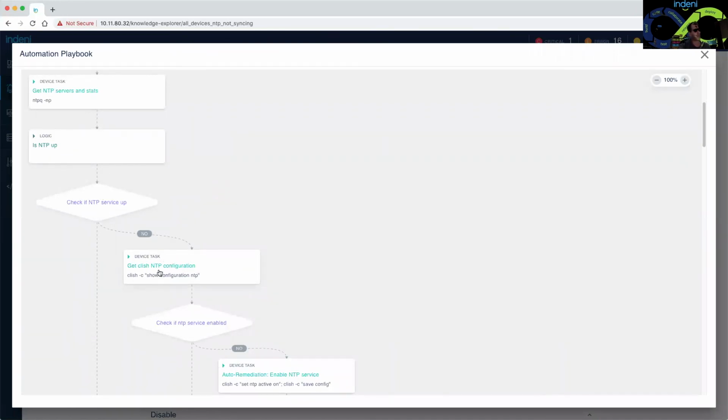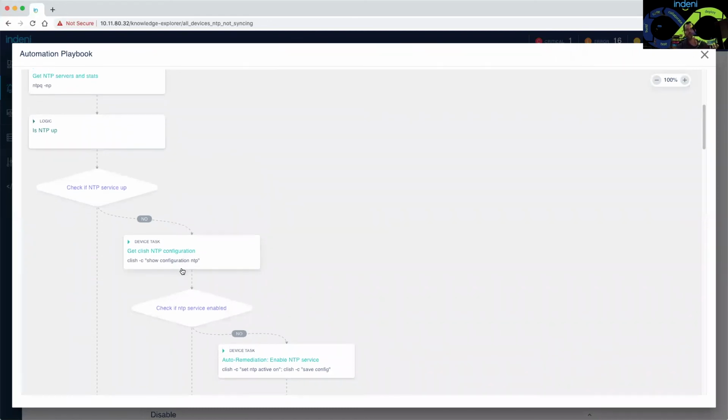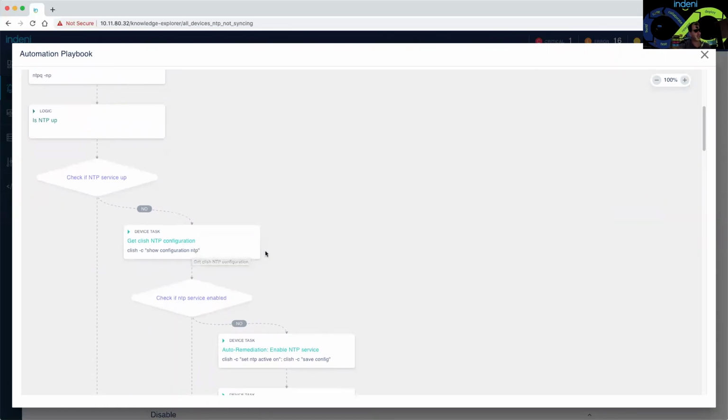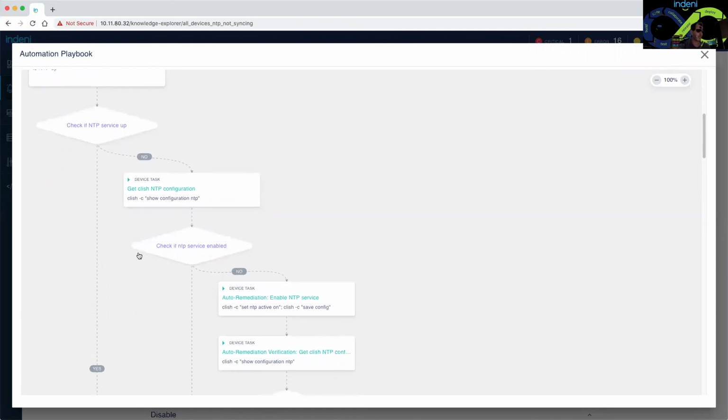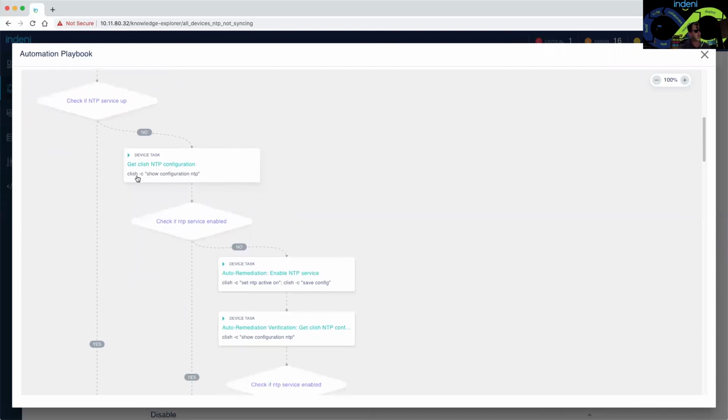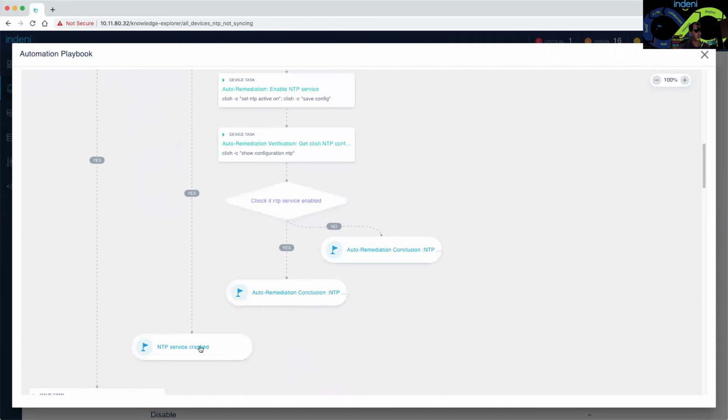We are applying multiple commands, and after each command is returned to the Indeni server, we are doing additional checks. If that, do this, otherwise do other things. So you see, for example, in this case, for the NTP, we check the configuration, and then we check if it's on, if save config was applied, and we get different conclusions. And this is our bottom line, that we are looking for a conclusion.